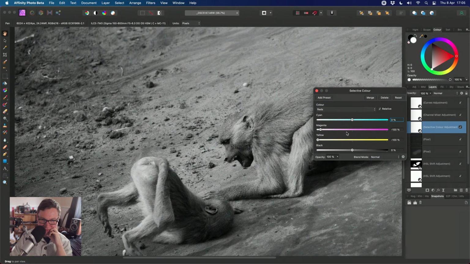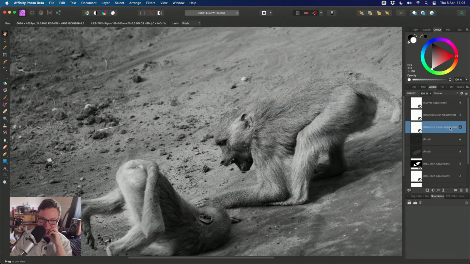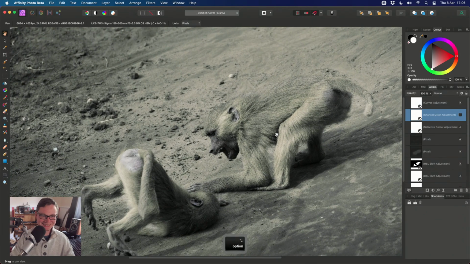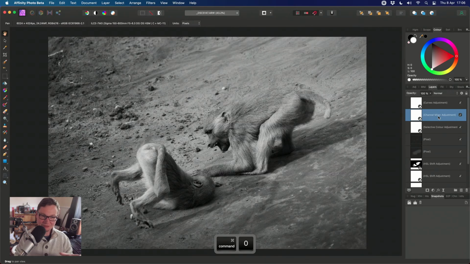So if I now start tweaking the Selective Color sliders, just bringing them all the way really, we're having some subtle but interesting effects on our grayscale conversion here. So if I turn the channel mixer adjustment off, this is what it looks like, which is obviously horrific. No one would really go for that. But once it's a grayscale conversion, it works.